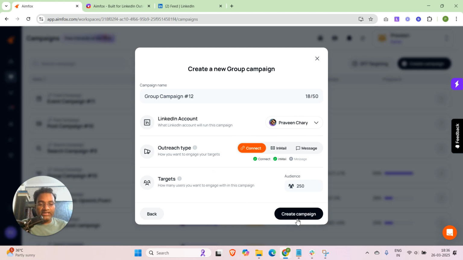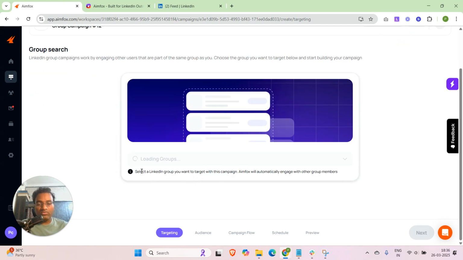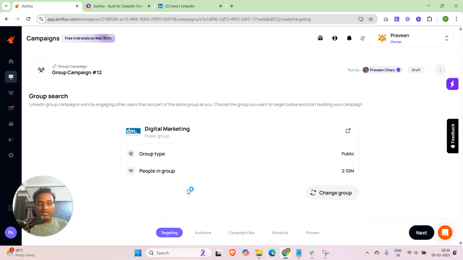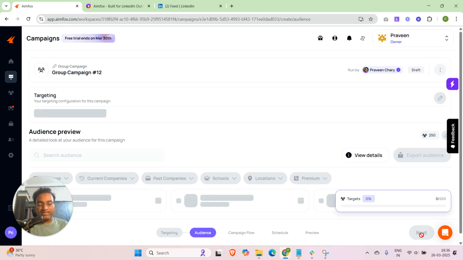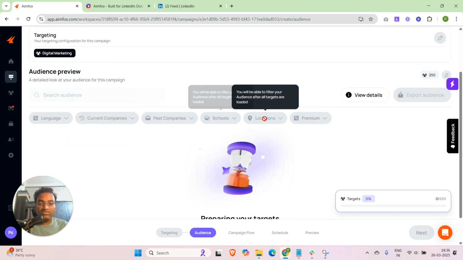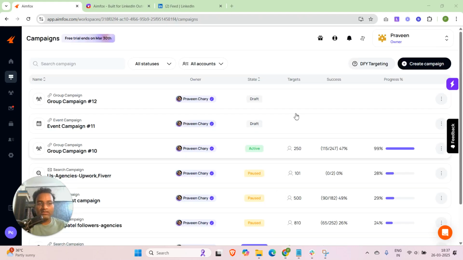So the group campaign is basically, once you have selected all these options, it will fetch all the groups you are a part of. It will search your profile and list all the groups here. Select any group, then select the next option, and it will give you that option. Then you can filter your audience using these options and do the same things as in the campaign flow, schedule, and the preview.